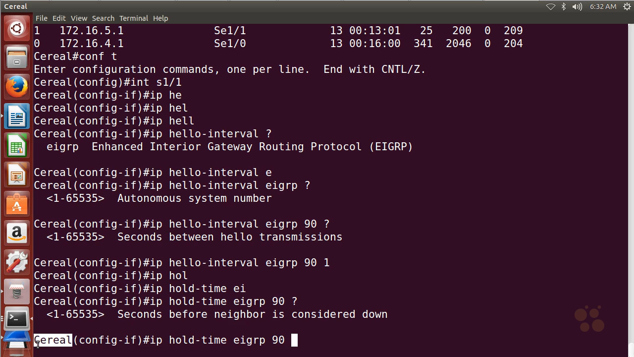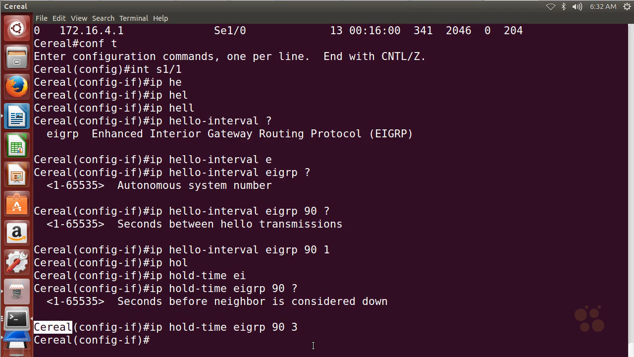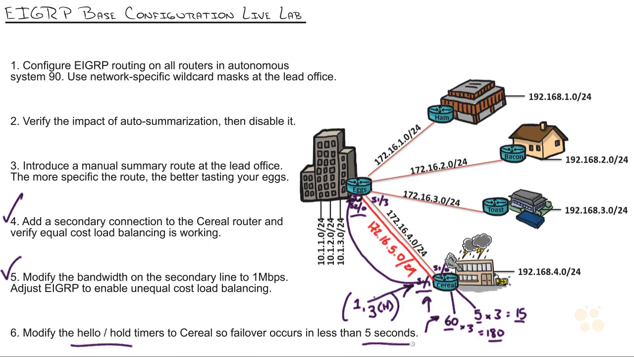So essentially serial is saying, I'm going to advertise to EIGRP that I want you to consider me dead in 3 seconds. If you don't hear from me in 3 seconds, consider me dead. Now that's better than our objective. I said failover occurs in less than 5 seconds. I'm going for some extra credit here.